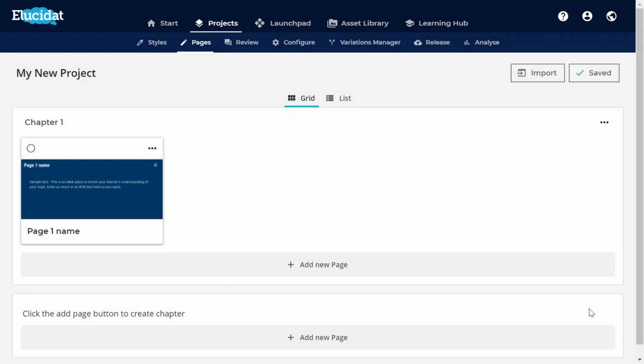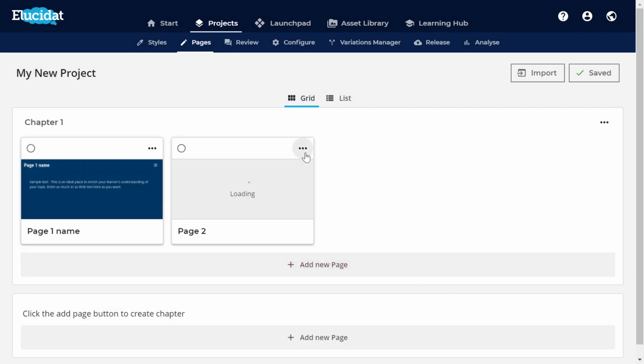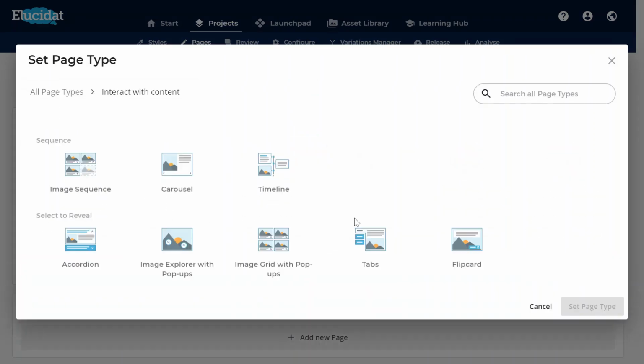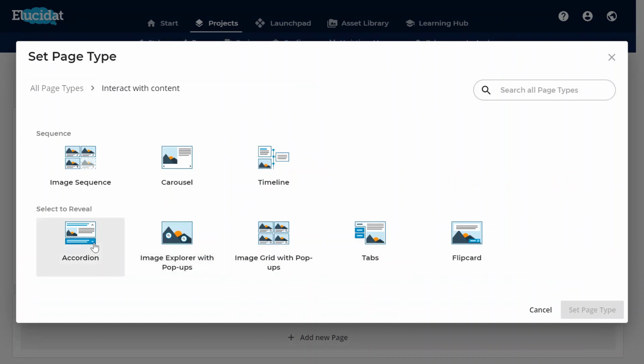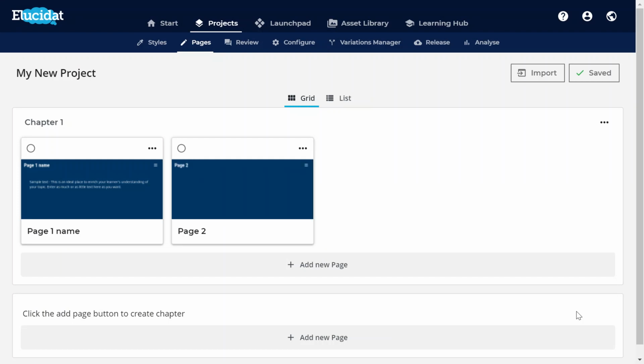Now I want to add a new page. I just click this button, and again I can set the page type for it. It is possible to change this page type once you've set it up, but I'd recommend that you don't do this after you've added in any content, because you'll lose that content when you make the change. So as you can see, I've now got two screens and they're both grouped together in what's called chapter 1.